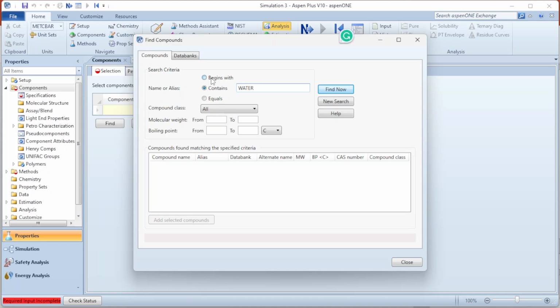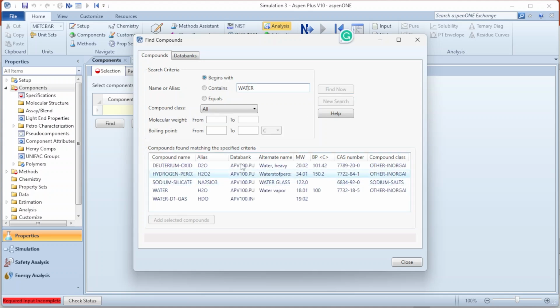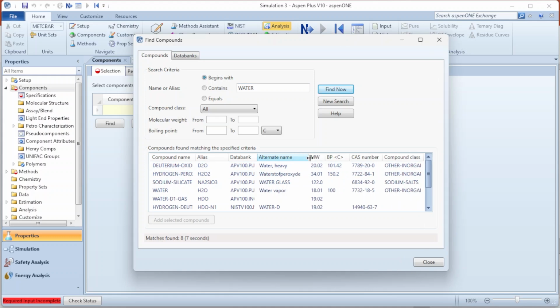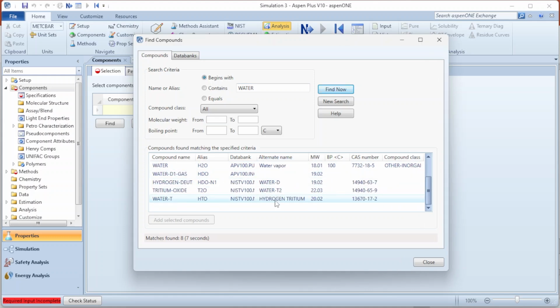So water, and we check in begins with. When we click on find now, it is going to provide anything that begins with water. So you can see that these are the compound names. We have water, we have sodium silicate, we have deuterium oxide, we have hydrogen peroxide. But when you come to the alternate name, we have water heavy. Aspen knows it to be water heavy, water glass, water vapor, and a lot of things.